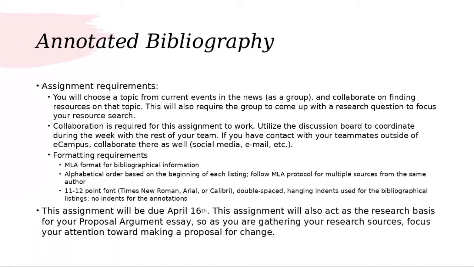It could be like a big societal problem. It could be a small neighborhood problem. Whatever you need to figure out. Okay? Whatever you need to come up with for a research question that leads to a proposal. That's what we want here.